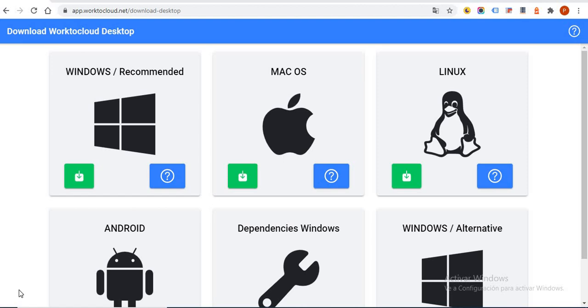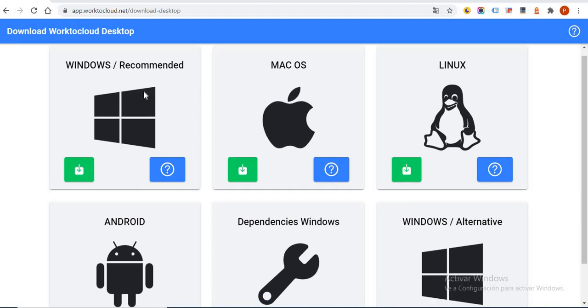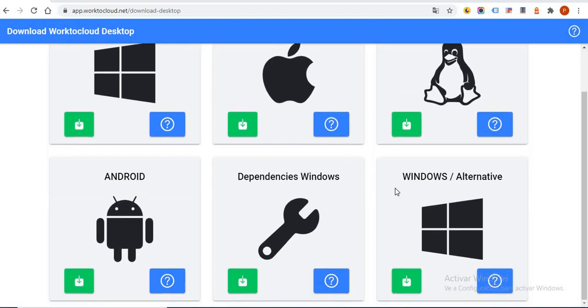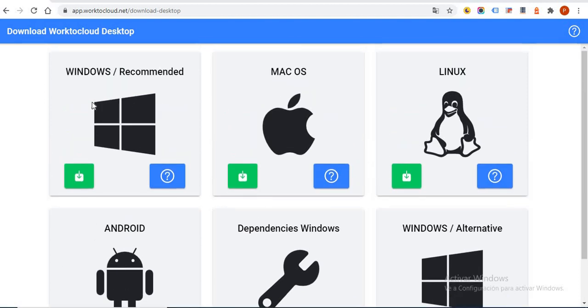Hello. In this tutorial, I will go with you to make an installation of Word2Cloud Desktop in a normal Windows operating system. So we have two options: Windows Recommended and Windows Alternative. But in this case, I will focus on Windows Recommended.